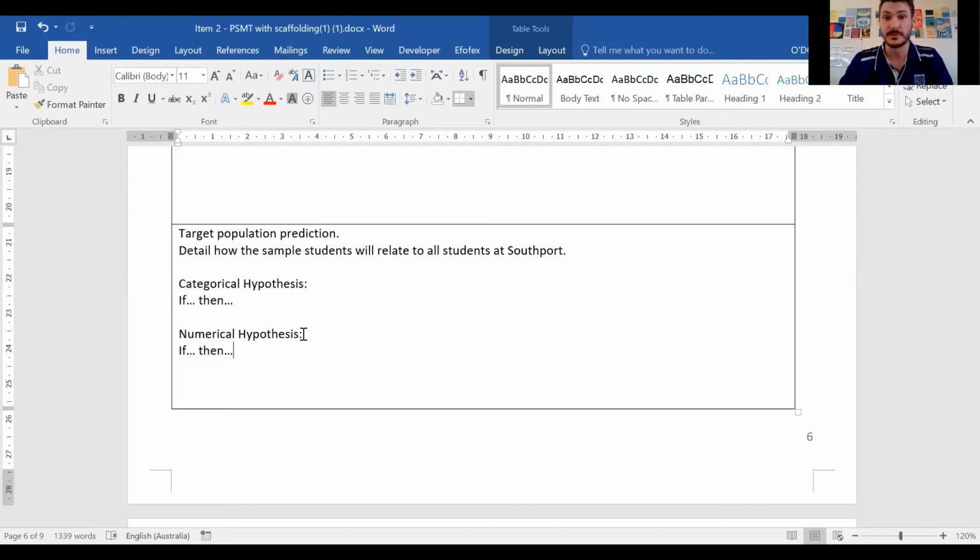Now, you don't get marked down for being wrong in your prediction. It's literally just a prediction. So genuinely make a prediction what you think will happen. And if it turns out to be wrong, that's fine. You get to discuss why it might have been wrong, why the actual results were different, and that sort of thing.